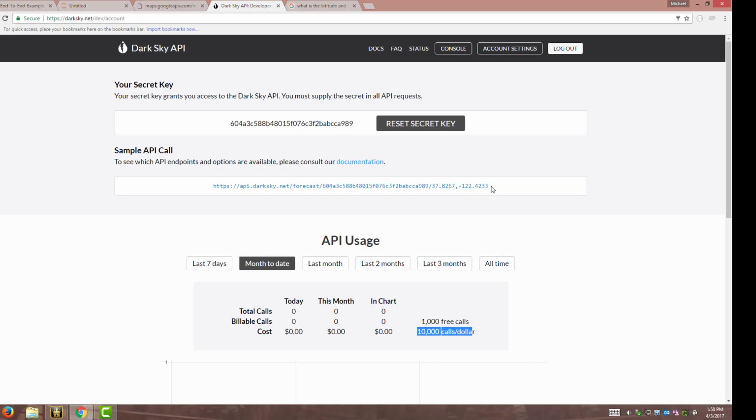And so here's a link that shows you how to call the API. You need to get your secret key, which I will reset when the video's over, so no one can use mine. So there's my secret key. I need that. So there's the link, and then I put in my secret key here, and then the latitude and then the longitude. Right? Because I'm really bad at this stuff, I'm going to just copy this.